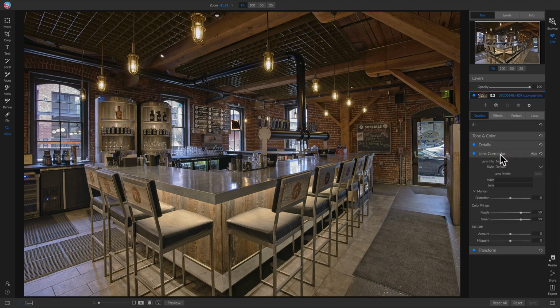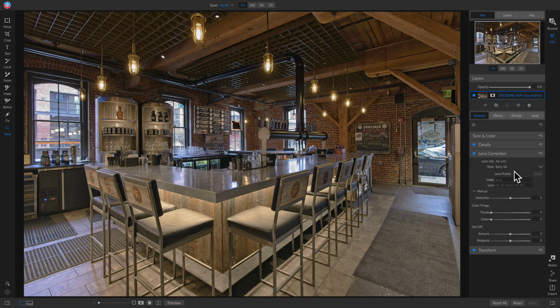Okay, so Mike asked, in ON1, how do you correct for lens distortion? So all of your lens distortion is going to be in this lens correction area. And what I've done is I've actually just created a preset style for my 16 to 35 lens. So I can just go in here and I can do this.